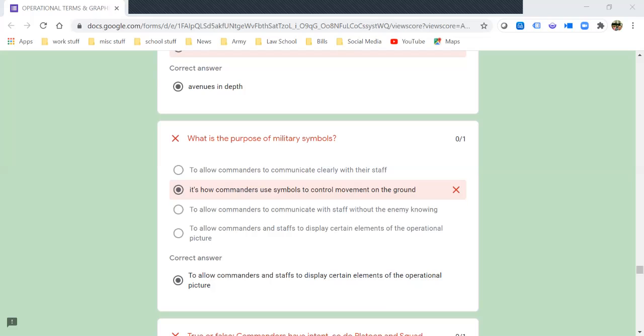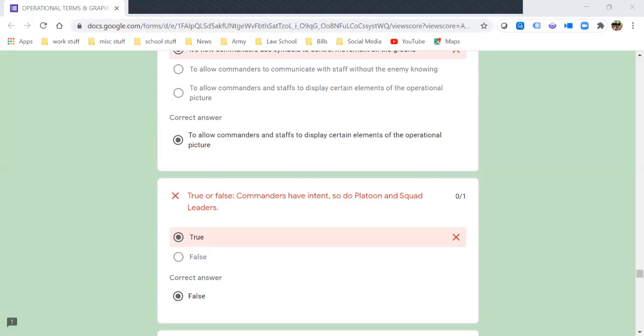What is the purpose of military symbols? You should really know this one. You should memorize this one. This will be on the quiz that you take. What is the purpose of military symbols? The correct answer is to allow commanders and staffs to display certain elements of the operational picture.